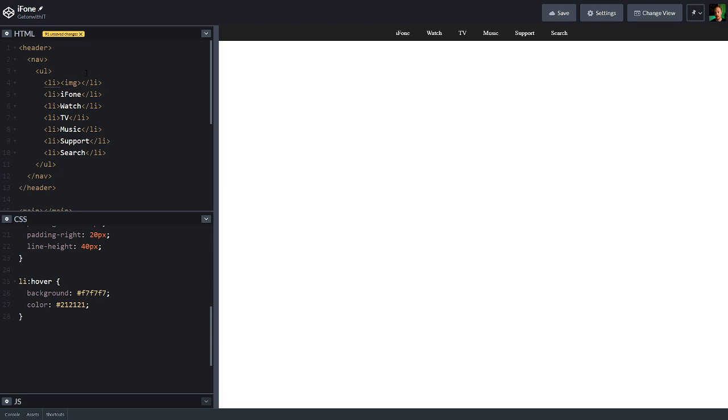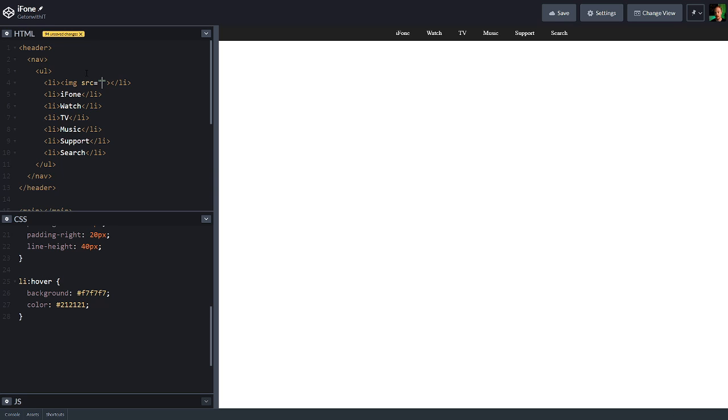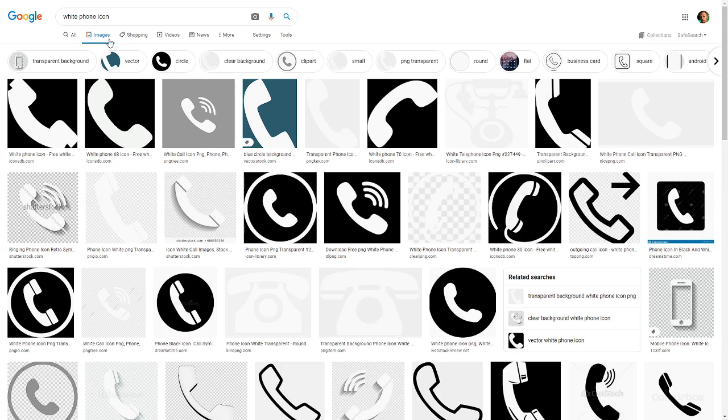So inside the image tag, I'm going to give it a source attribute. We talked about this in the last video. The source attribute is where I need to paste in either an address to a local file or an address somewhere else on the internet for the image that I want. So what I now need to do is go and do a Google search to find myself a nice white phone icon. So I've typed in white phone icon. Let's go to images. I'm also going to choose transparent background.